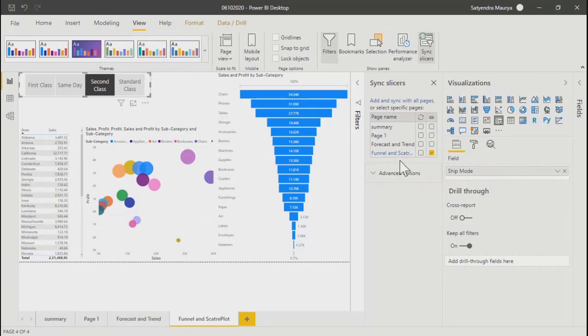Right now, it is visible only in funnels and scatter plot. I think scatter spelling is wrong. So it's visible only on this tab. As soon as you select these options, it is going to be visible on other sheets as well.